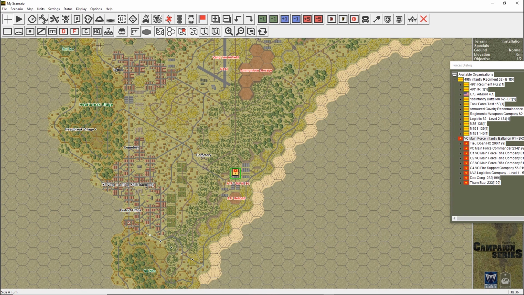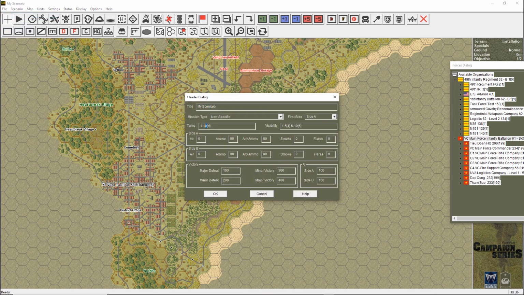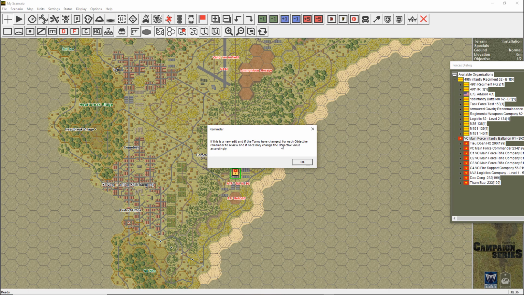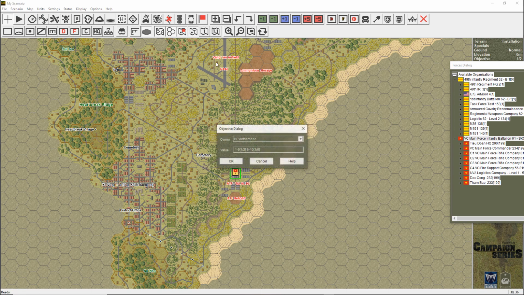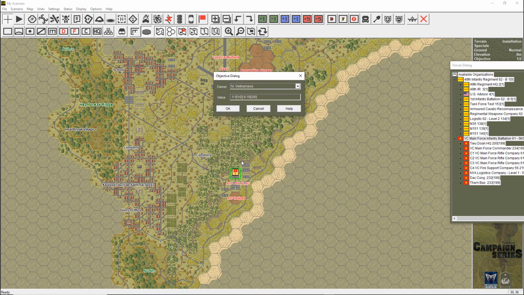Now, that warning that we saw before, if I was to change this to 11 turns, for example, this is where that comes into play. So, if there's a new edit, and if the turns have been changed, which they have, for each objective, remember to review, and if necessary, change the objective value accordingly. So yes, this is where you need to fix that. There is 10 turns, now 11 turns in the scenario, but this is only flagging 11. I need to change that or it'll cause an error in the scenario.